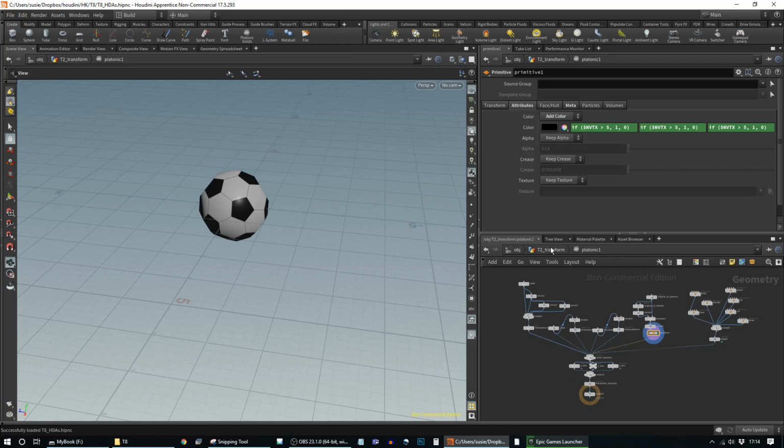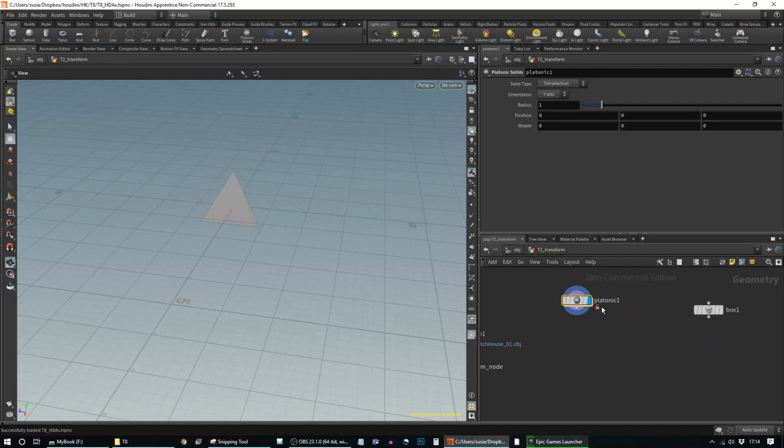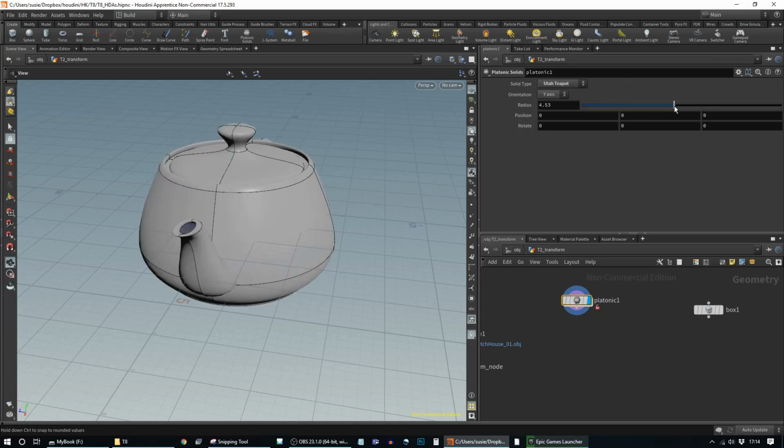It's fairly straightforward to see how this one works. If you remember, the Platonic solid allows you to build a variety of different shapes, which include a soccer ball and a teapot. You can also orient them to different axes, and you can change the scale and the position.